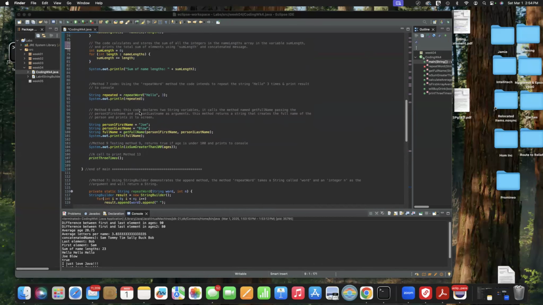And method 8 code, the code declares the string variables. It calls the method named get full name, passing the person's first name and person's last name as arguments. This method returns a string that creates the full name of the person and prints it to screen, which we have Joe Blow.